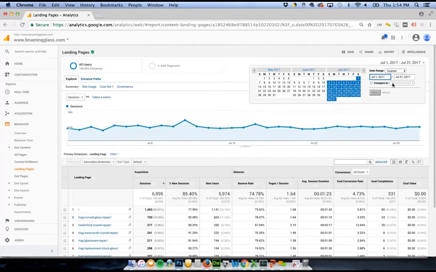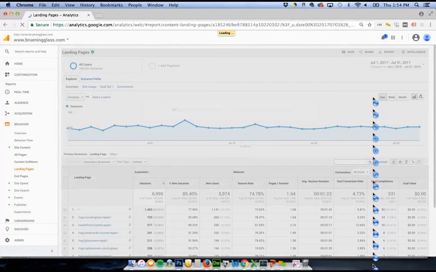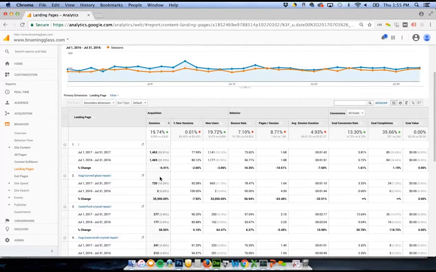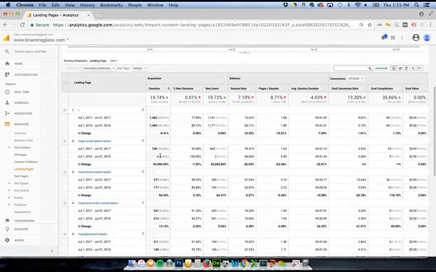You can also use the comparison too. So if I compare to the previous year, if things are up, things are down, I can see them here and make adjustments to pages.